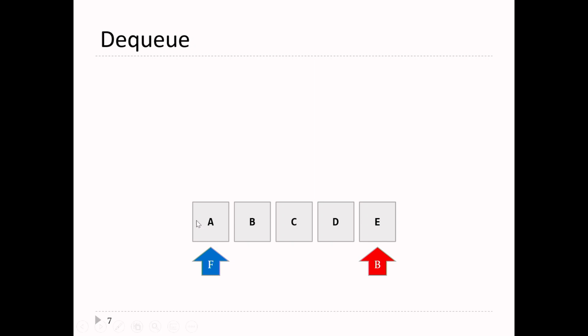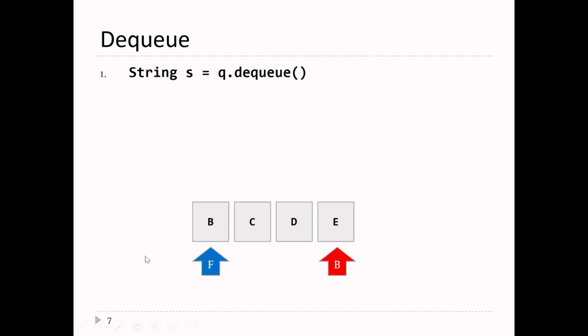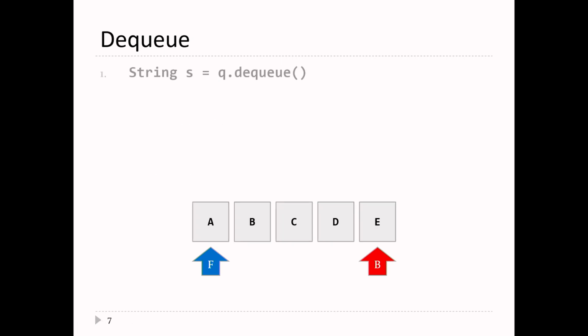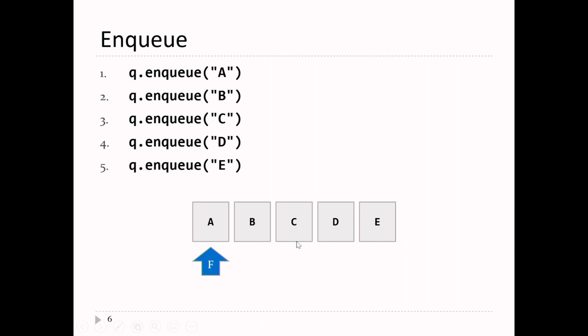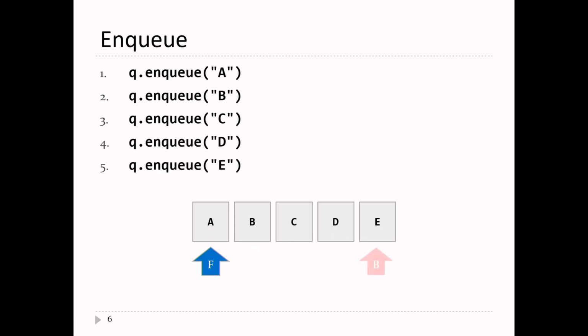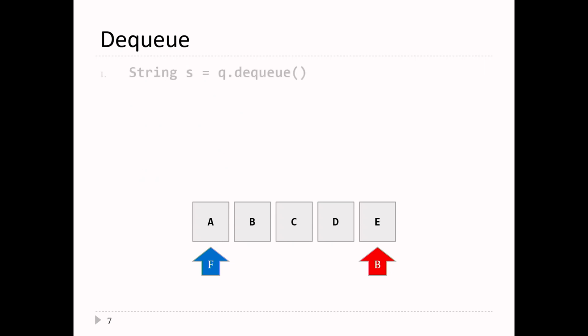Okay, so to DQ, you're going to take the element out at the front and then adjust the front pointer. So I'm going to DQ the A, so the A comes out, and then the front pointer moves to the B. Now in the picture I'm shifting all the elements forward, but in reality, when you're using a node-based structure, all we're going to do is move the front pointer to the next element in the sequence.